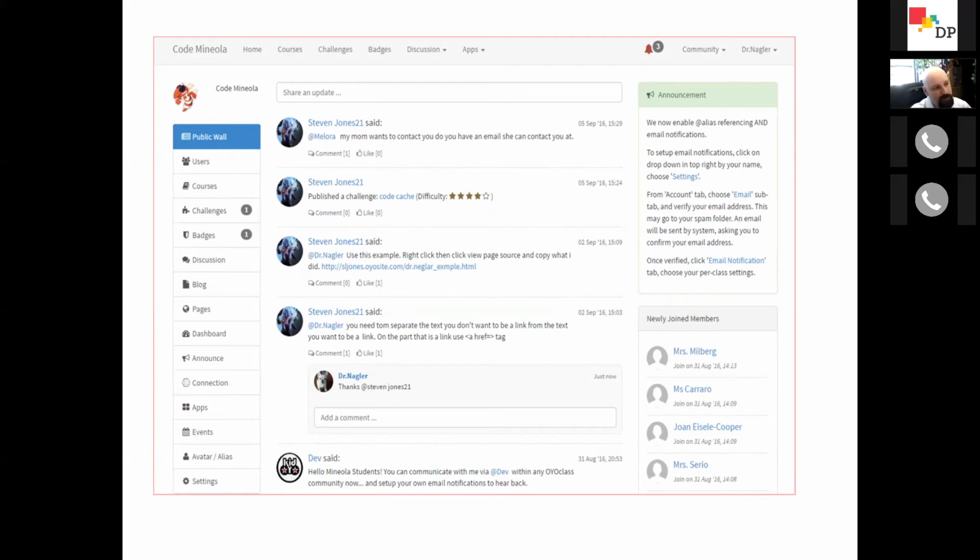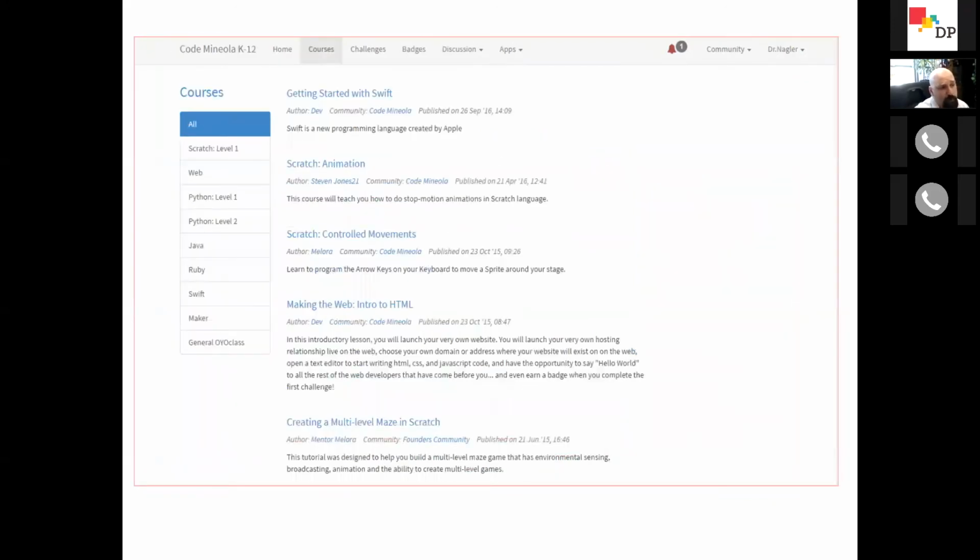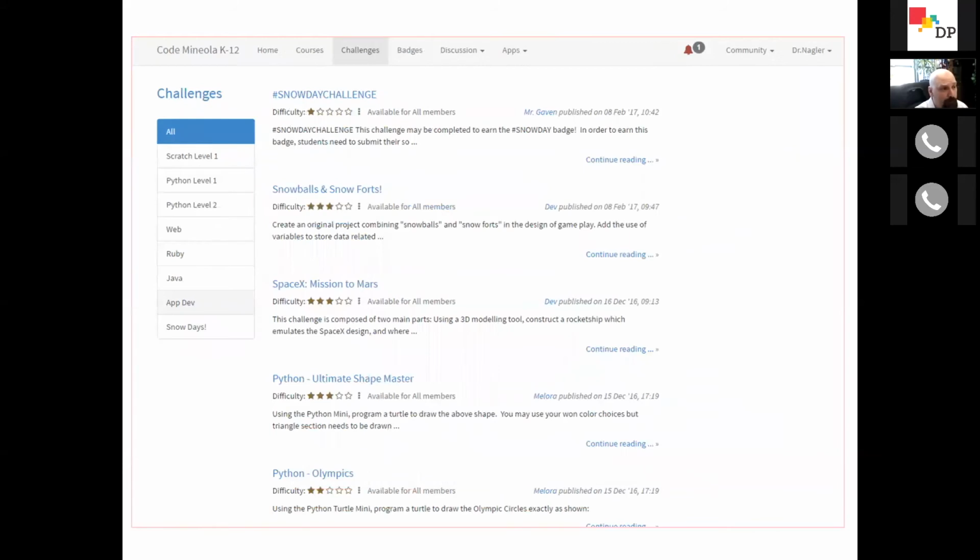But children and mentors speak like this all the time on the wall. And you notice the top bar, Code Mineola. I know I'm in a community of coding, and you'll see courses, challenges, and badges. So the first one would be a course. This is Code Mineola, so this is all about coding. Those are all the different languages they can learn on the left-hand side, and they're spiraled courses in all of the different languages. When a child finishes a course, they can take a challenge.